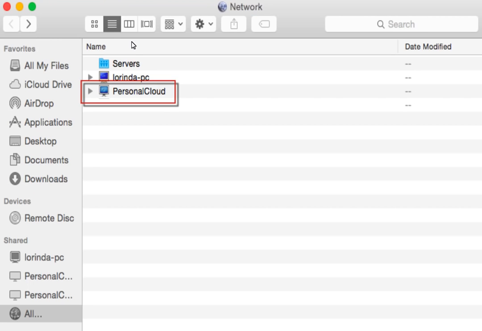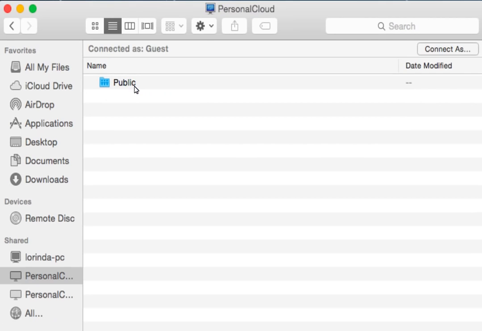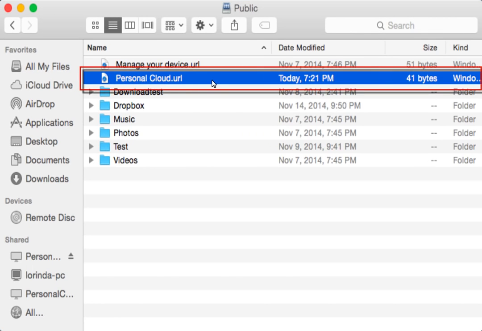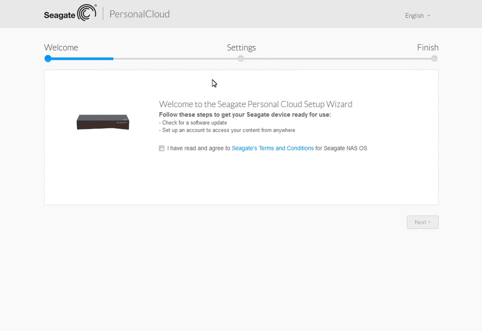On a Mac, first open the Finder. When the Personal Cloud directory opens, click on the Public folder. Then click on the Personal Cloud URL entry. Your browser will launch and display the Seagate Personal Cloud setup page.